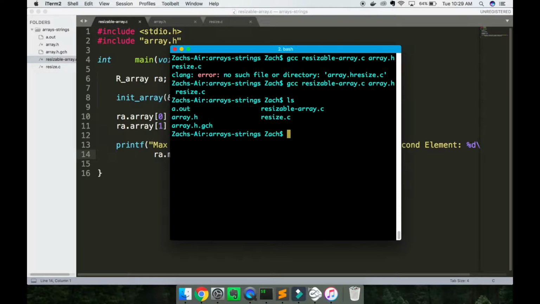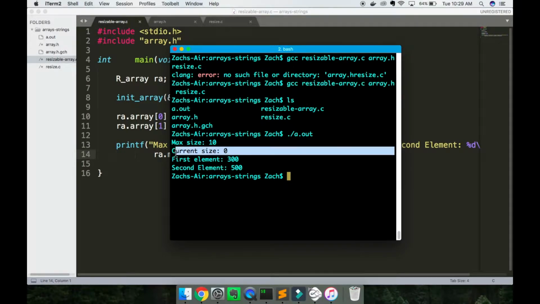Okay, awesome. So now we have our a.out executable. We'll do ./a.out. And we can see that our max size is 10 as defined in the init function. Current size is 0. And then our first and second element are 300 and 500 respectively.